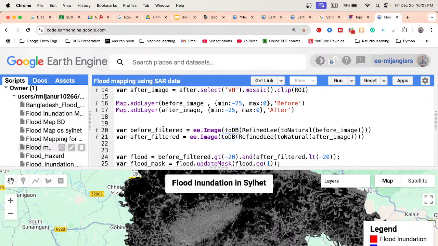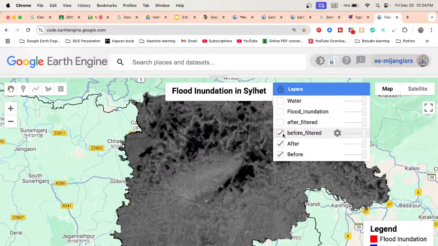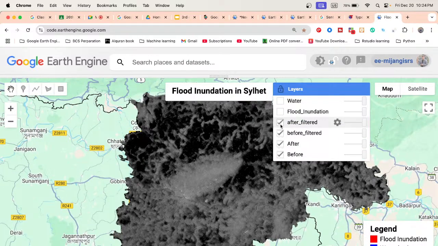Okay, so I call the before filter, I take a variable name and call the before image and also the after image. So connecting toDB and toNatural, toDB and toNatural. So when I connect them, then these two variables store the result, mainly storing the imagery with all the noisy pixels, mainly speckle, removed. So further we add these two images after filtering. After filtering we get this, the before filtered and this, the after filtered.